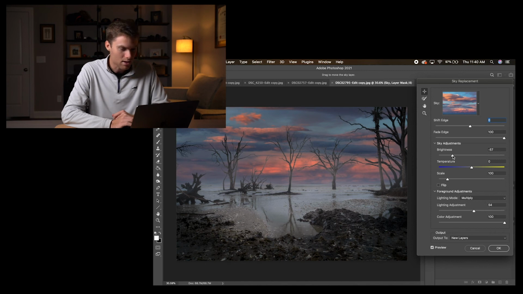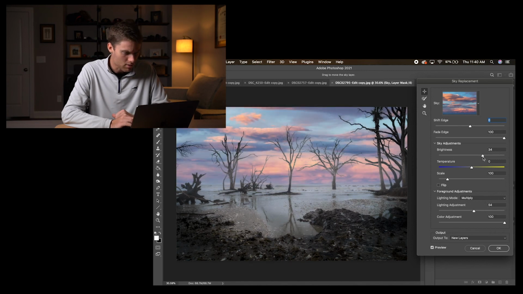There we go. It needed to be a little darker in the sky there, I think. If we up that brightness, that just looks... Actually, maybe it needed to be brighter. I get the feeling this is the kind of thing you need to play around with a little bit to really figure it out. But that's so impressive.